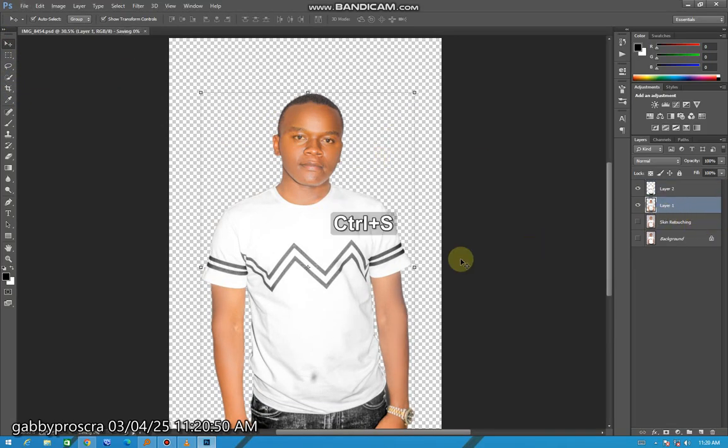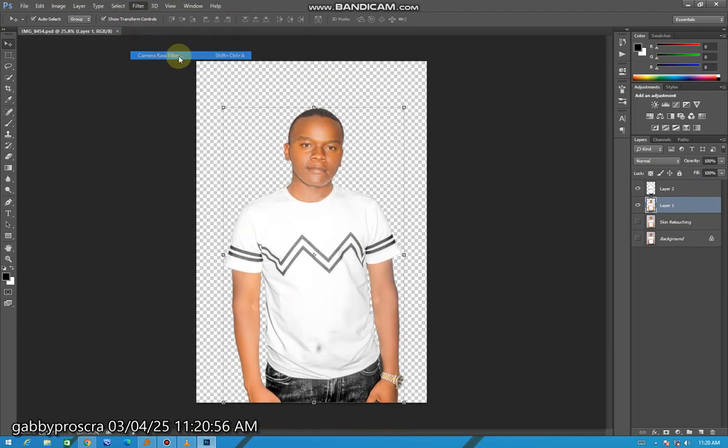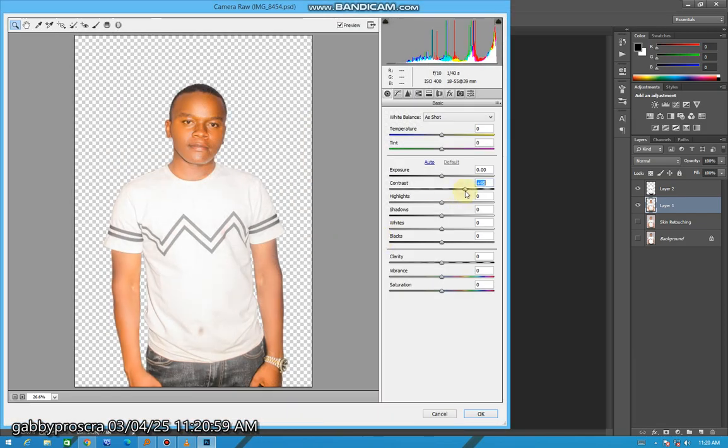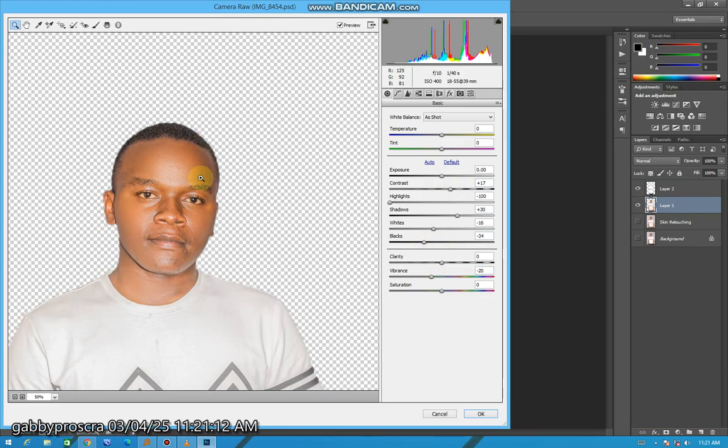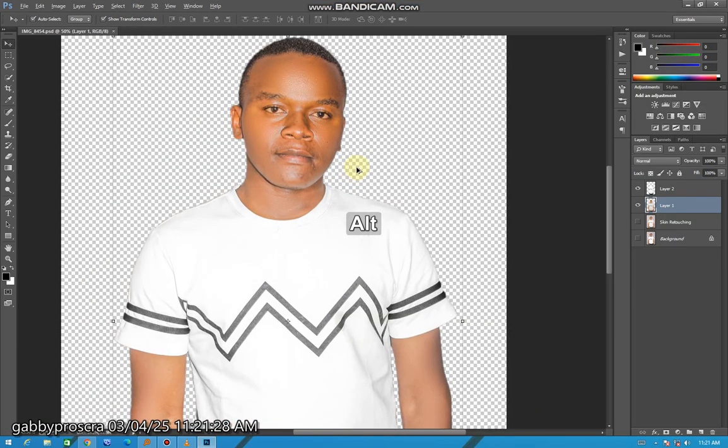Now remember we have separated the clothes from the body. So now we can play with the color of the body the way we want. So we come back here. Remember, it's no longer disturbing the clothes. This is perfect for me.